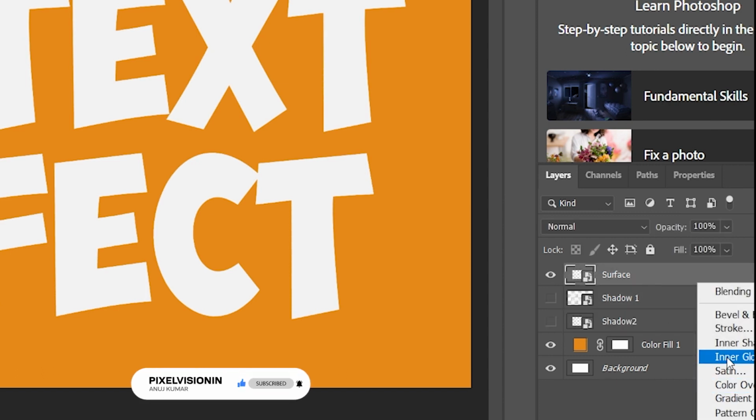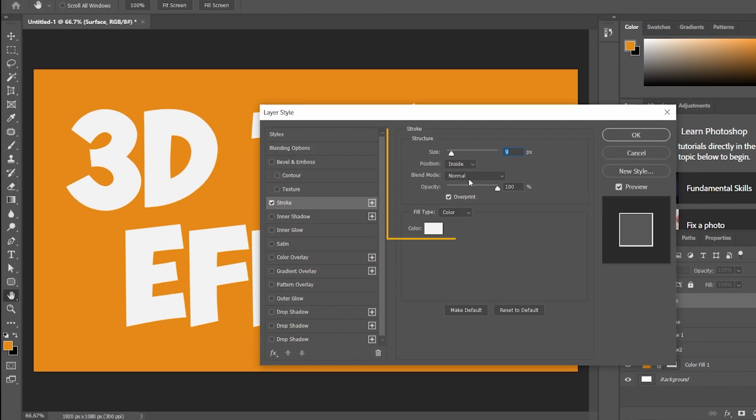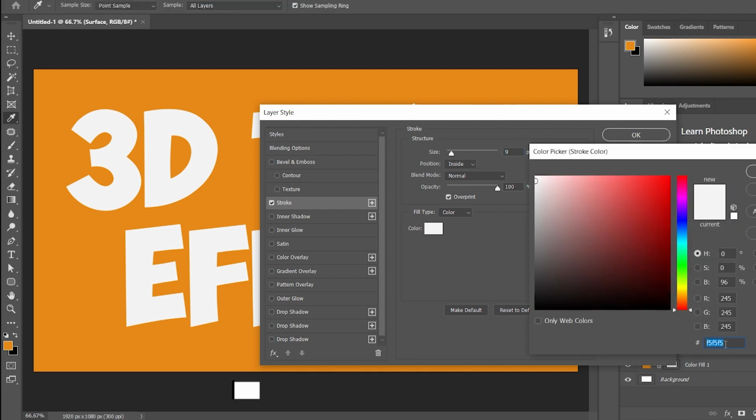Now go to Layer Style and choose Stroke. Follow these settings. Choose this color.